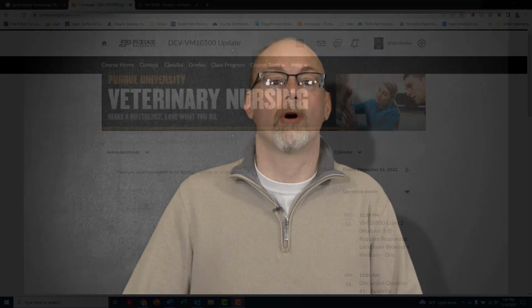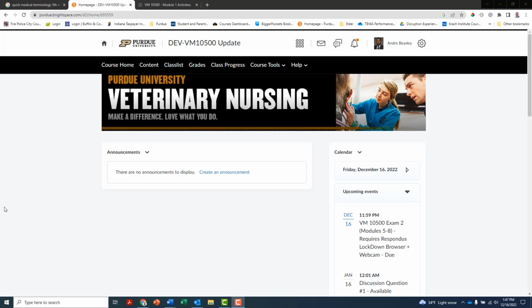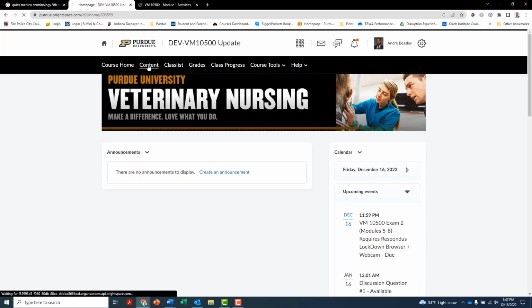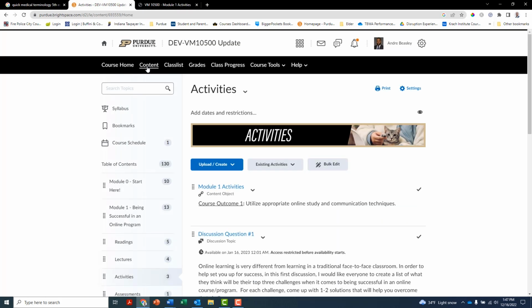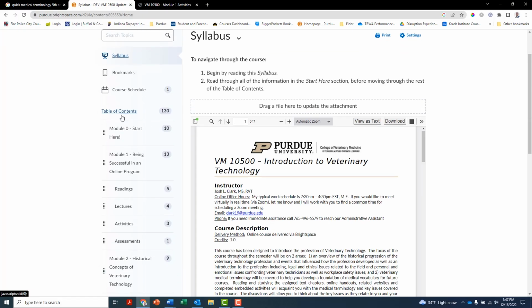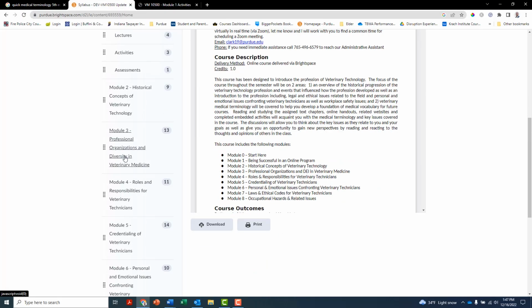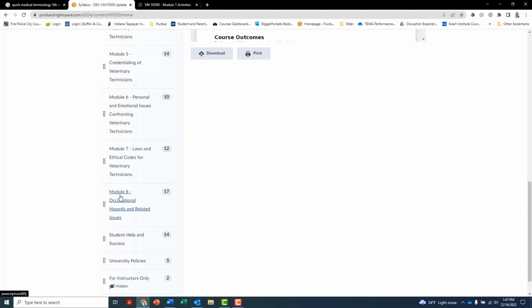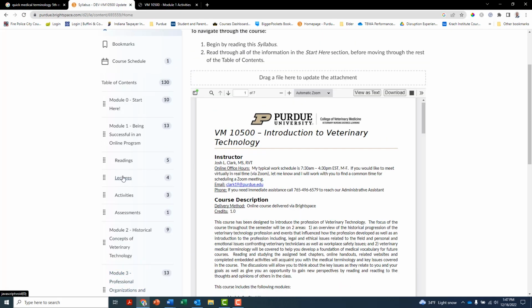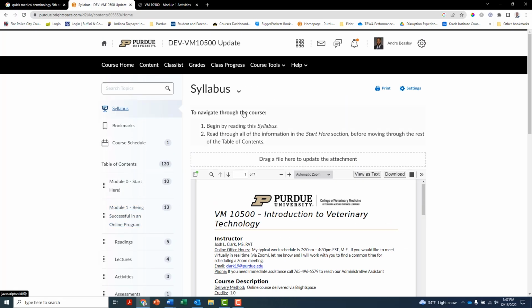Once you're in the course, you will see a black navigation bar, also known as a nav bar, going across the top of the page. Click on Content and you'll arrive on a page that will have a course syllabus, and you should see a table of contents running down the left side of the page. On the table of contents, there is a course introduction module called Module 0, Start Here, and then you should see the 8 content modules listed below Module 0. Within each module, there are submodules for readings, lectures, activities, and assessments.